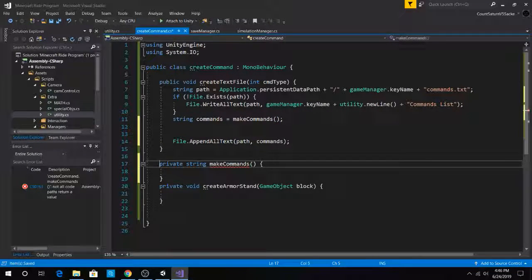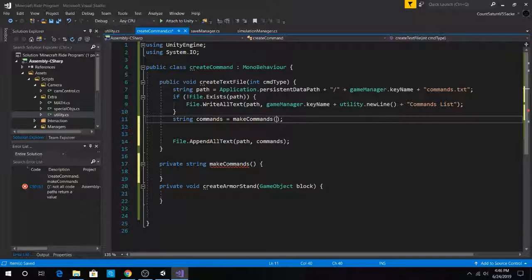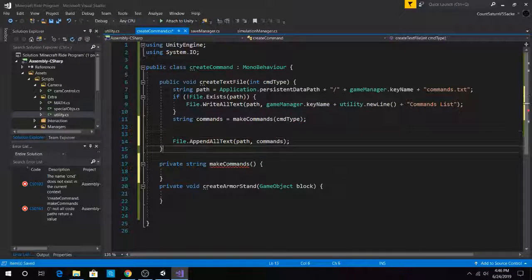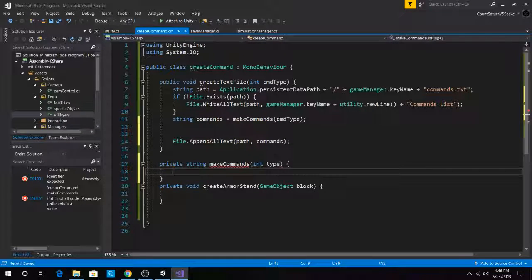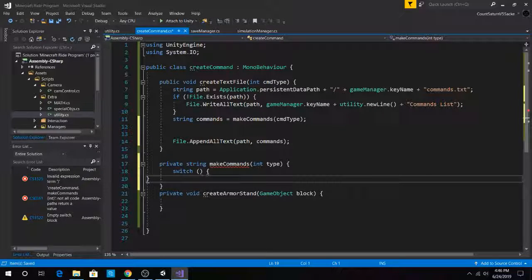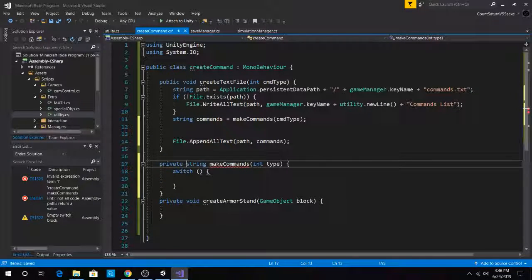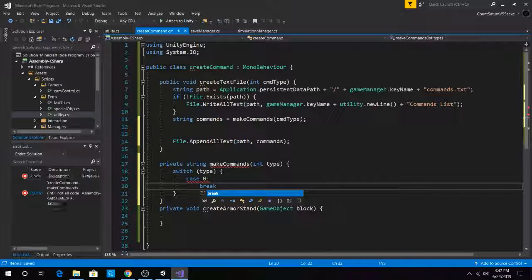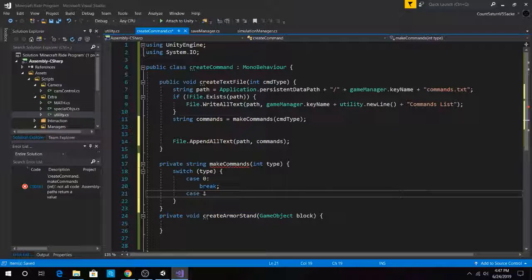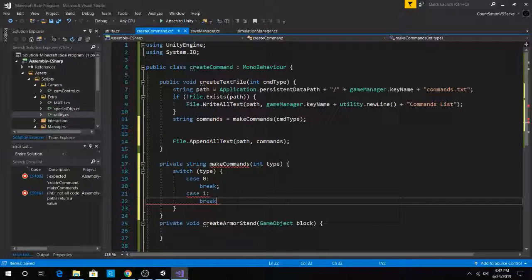As for this, we pass in cmd type, we pass in here int, this will be type, and then we'll have to do a switch case for each of these. So now we pass in type, case 0, not e, break. We're not dealing with Euler's number here. Okay, case 1 will break. Simple as that, right?